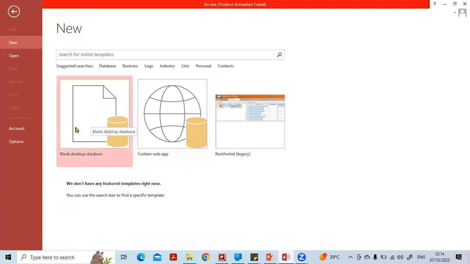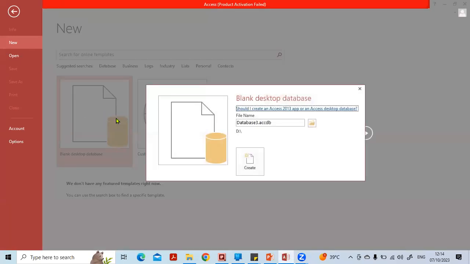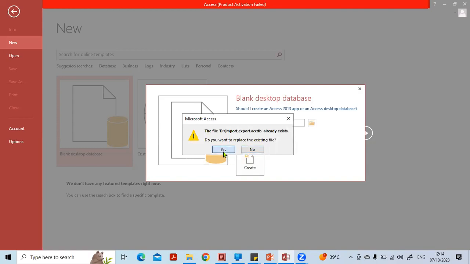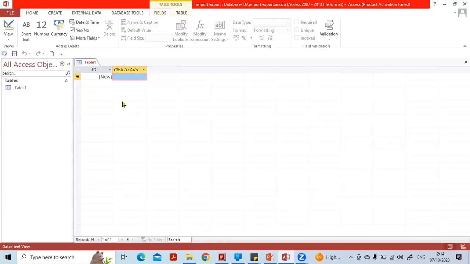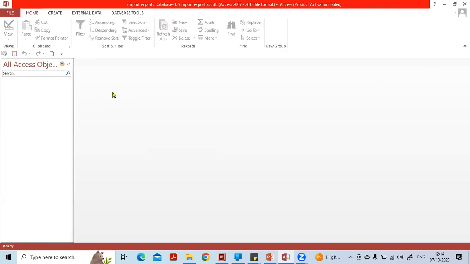Let us say create one blank database, then you can name it as import export. Create. Say yes, the file already exists, let us say yes. Now by default it opens a table with blank records. We can close this table.